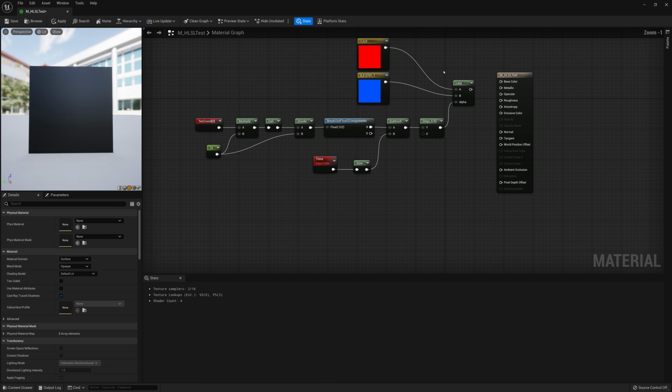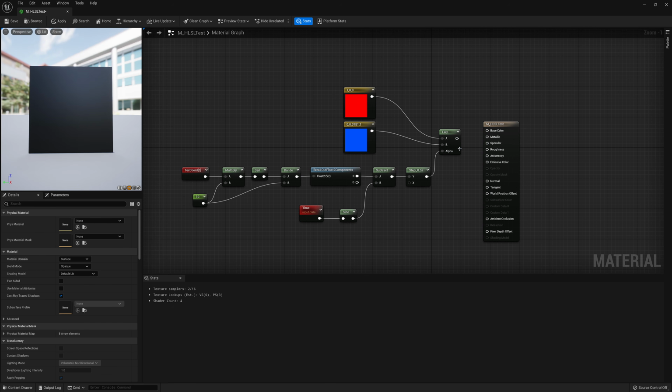And we can connect this all up to our base color or whatever else you want to connect it up to, doesn't really matter. And there we go. We have our kind of animated procedural material through nodes. Now we haven't really talked about HLSL yet. So that's going to be the next thing that we take a look at.